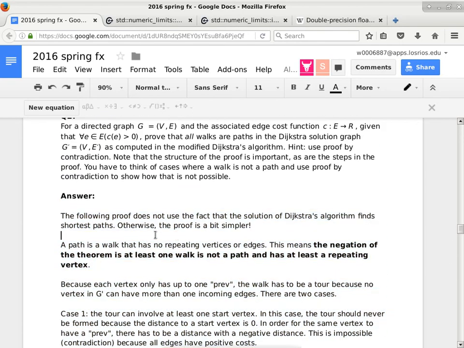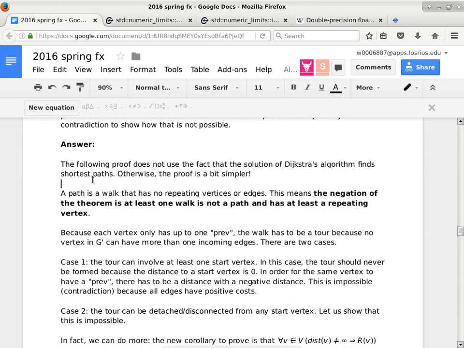Okay, so the answer is kind of long, but I do want to show you the entire solution. The proof does not even use the fact that Dijkstra's algorithm always finds the shortest path. Because if you say that the solution of Dijkstra's algorithm is always finding the shortest path, then it makes sense that you should not have loops. Is that making any sense? Why not? I know it's intuitively true, but let's find out why that is the case.